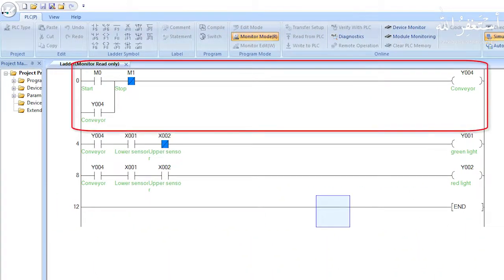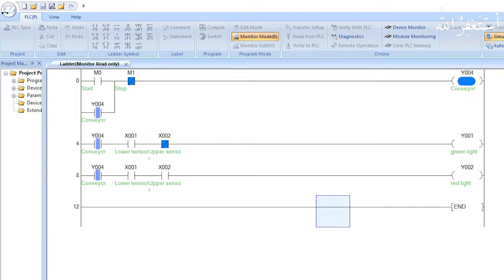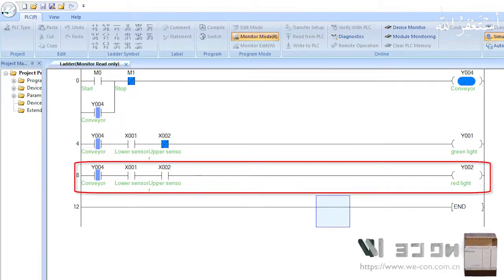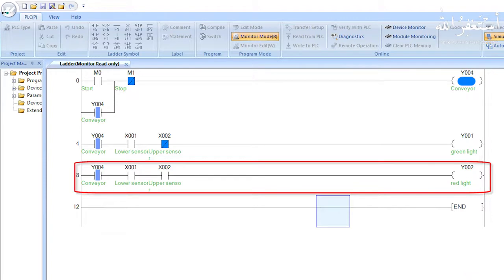In the first rung, we simply make a hold-on logic to start the conveyor motor Y4. Before discussing the second rung, we will discuss the third rung. In the third rung, we made a logic to detect large boxes with more height. We take normal open contacts of both sensors X1 and X2, and put them in series with each other. When a large box comes in front of these sensors, both contacts close, and it will turn on the output Y2. Y2 is a red light to indicate the detection of the large box.